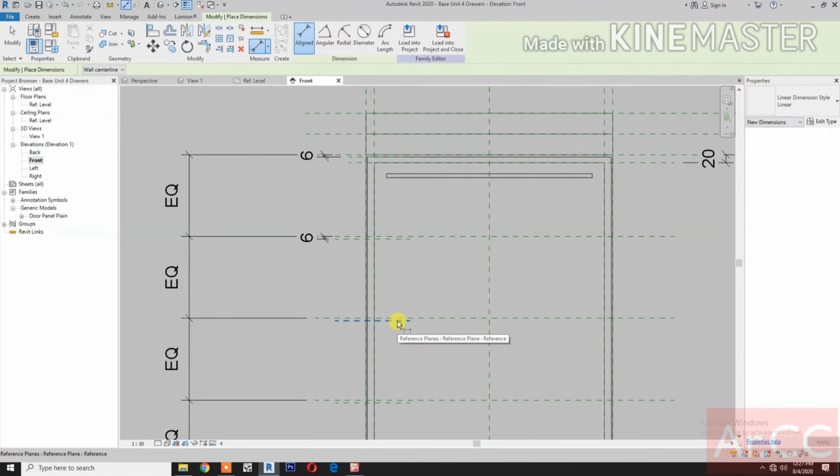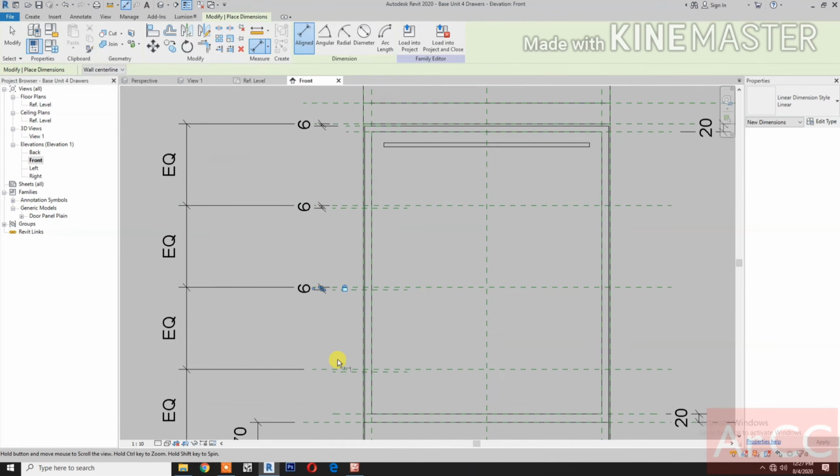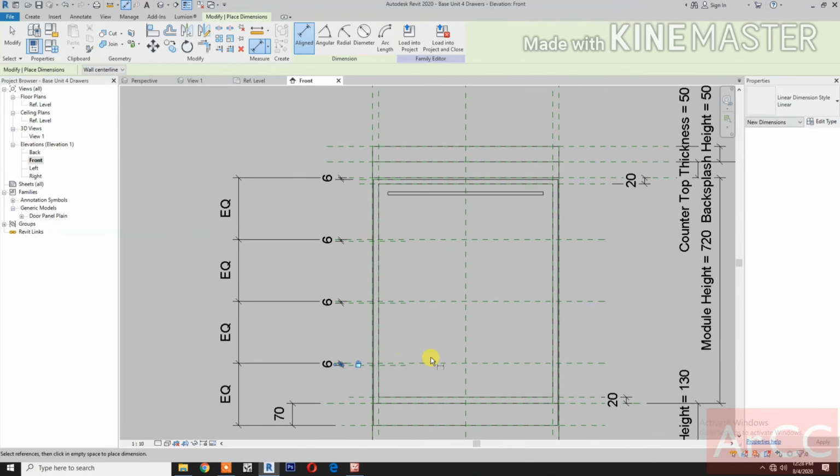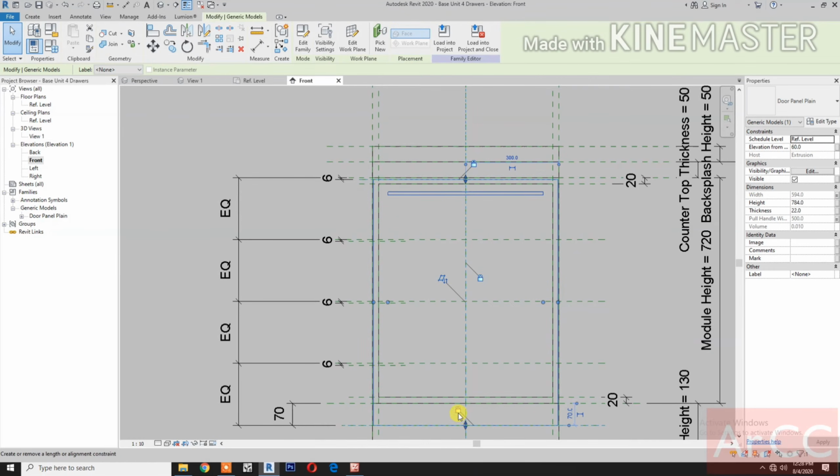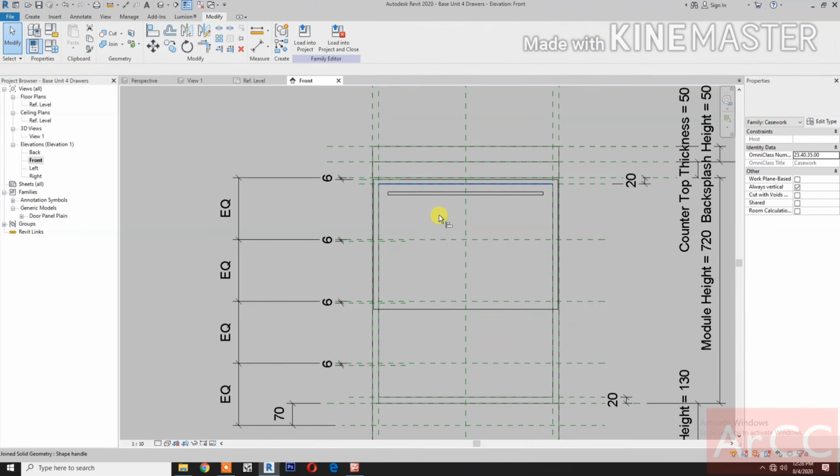Next, dimension. Okay, lock, dimension. Okay, lock. Next, select the door, unlock the bottom of the door, move the arrow, align, select this reference plane, select the bottom of the door, and lock.